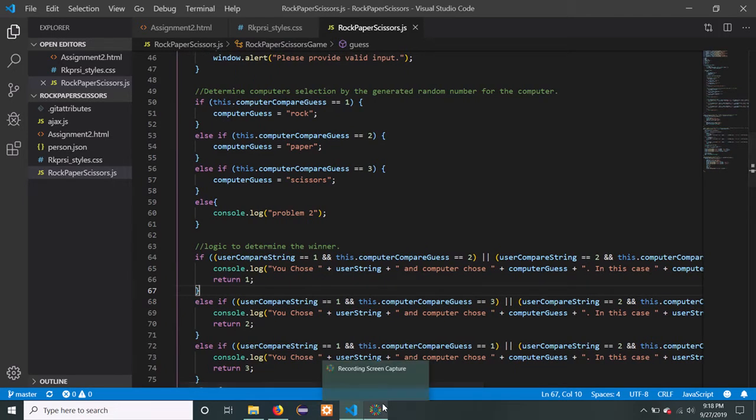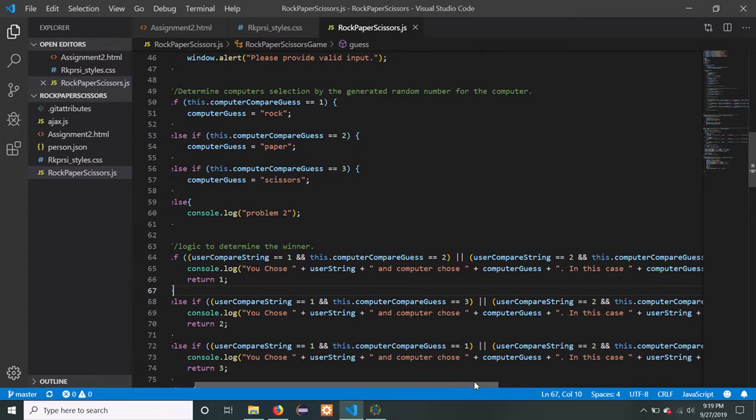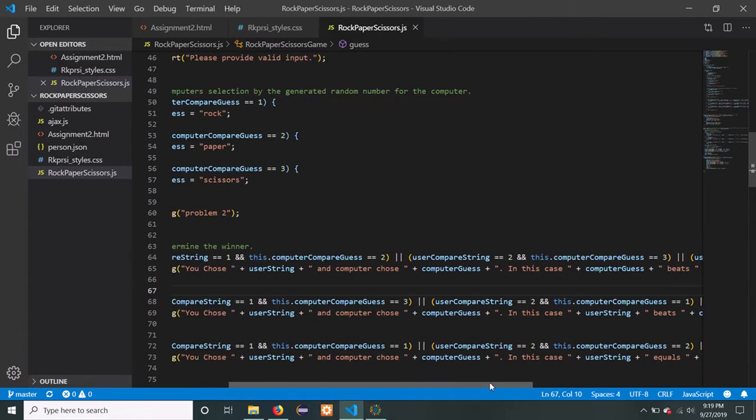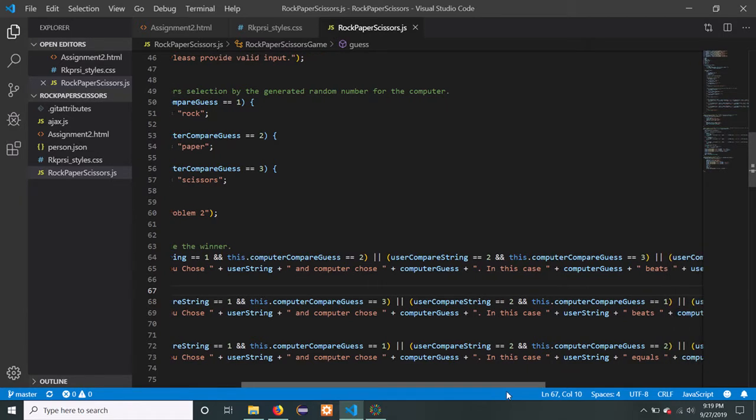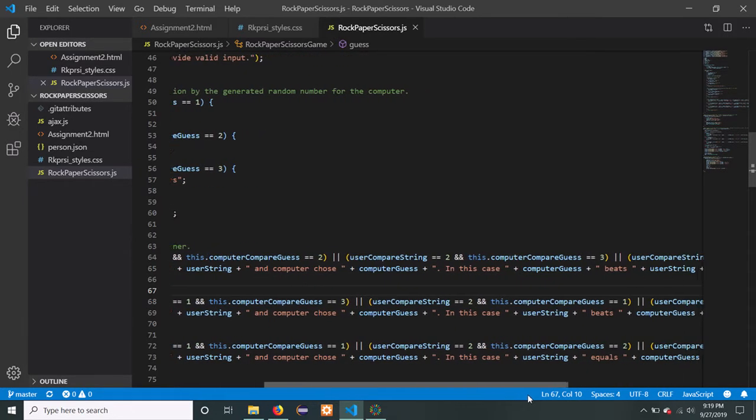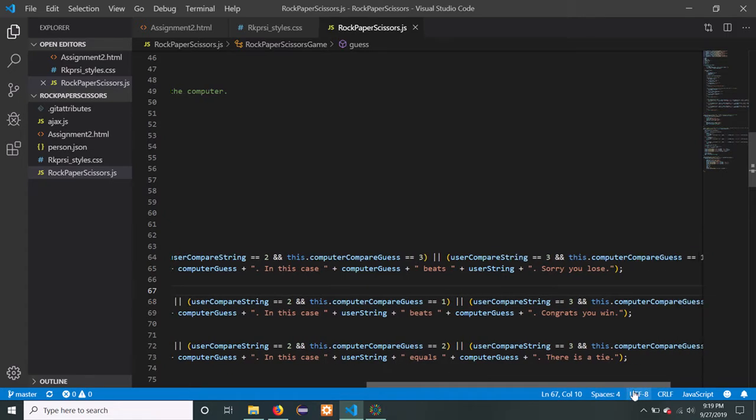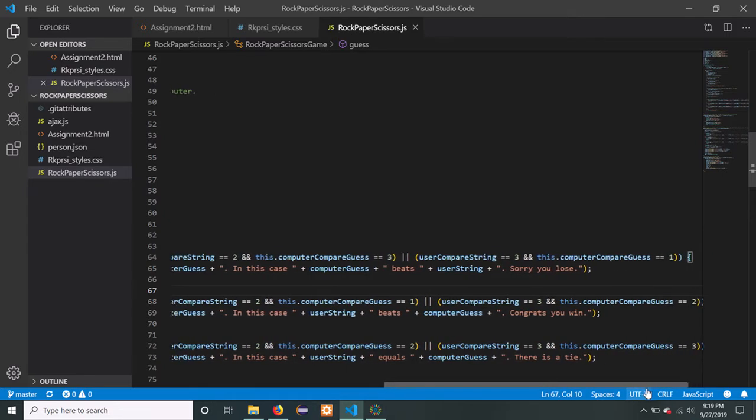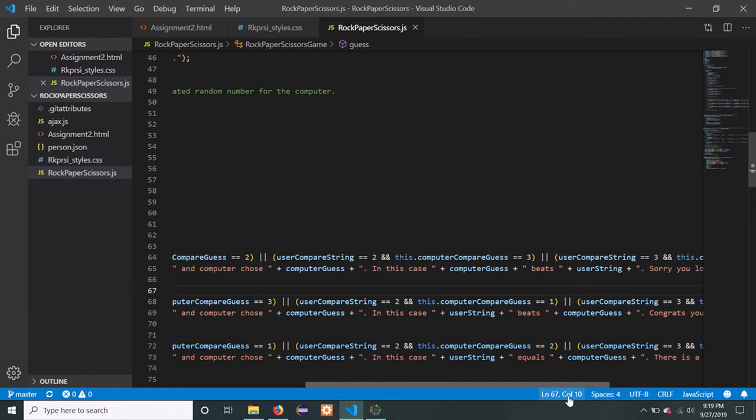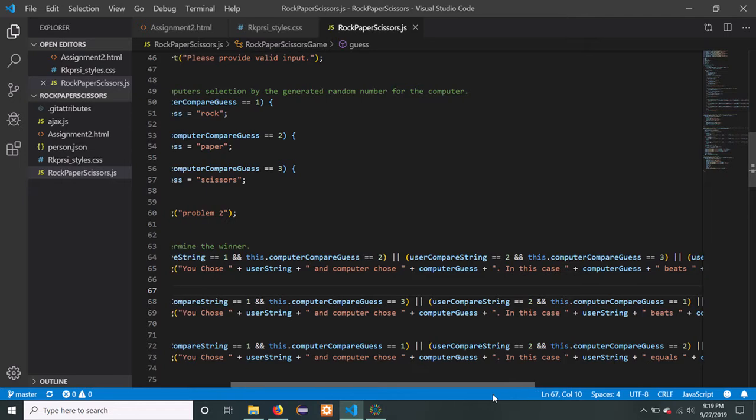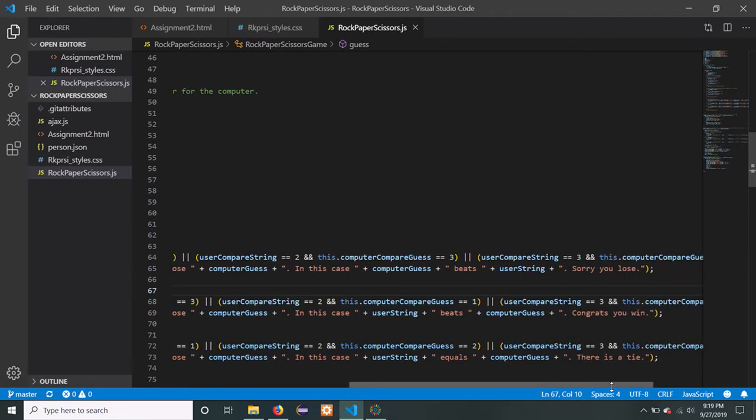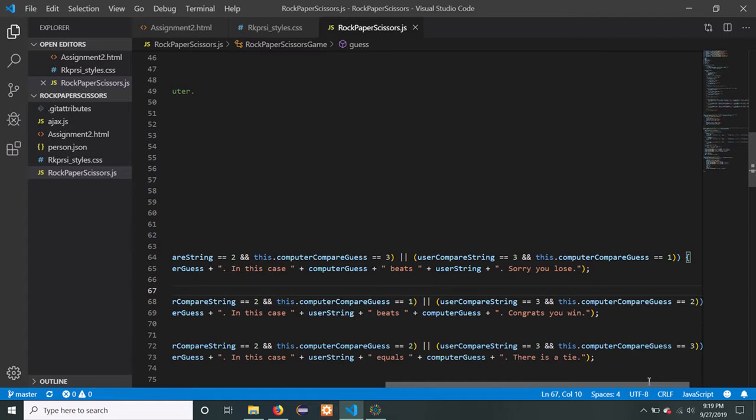The user can pick rock, and the computer can pick paper. Or you can pick paper and the computer can pick scissors. Or, for the third outcome, you'll pick scissors, but the computer picks rock.